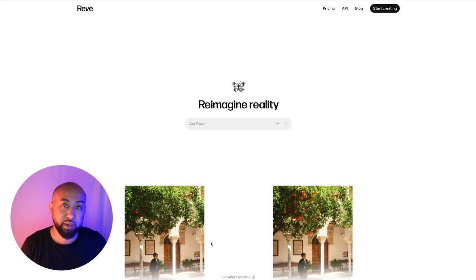Today, we're going to talk about REVE. We'll just go with REVE. We're going to talk about this new contender that is able to edit your images and for it to stay consistent, much like Nano Banana, much like Seedream 4.0. So here's a new contender, but this one is a little different. And I think you're gonna love this tool. So let's get into it.